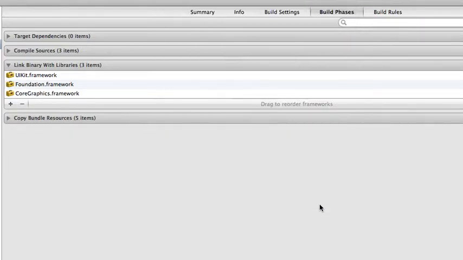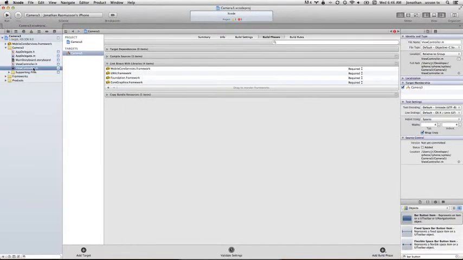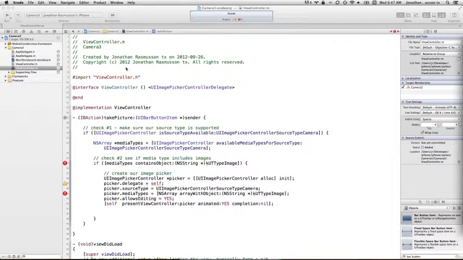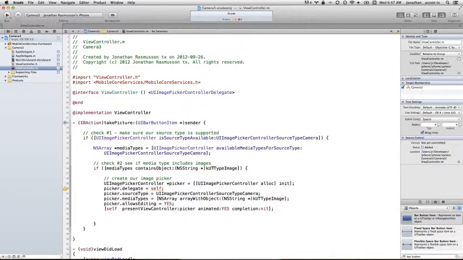Go ahead and select that, click Add, come back to your view controller, and now we should be able to import that statement at the top. So now we should be able to go import. Now this is a core class, so it's going to have the square bracket. Mobile Core Services, go ahead and import that. And now, at least it knows what this image type is.